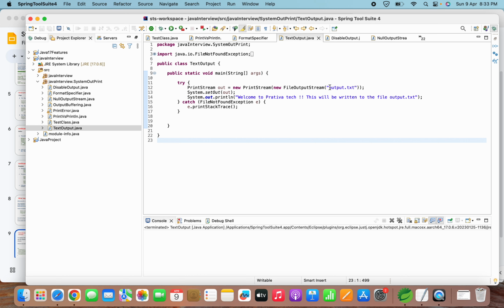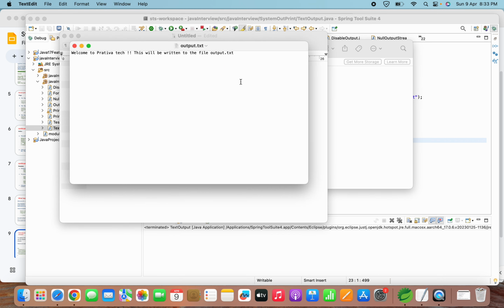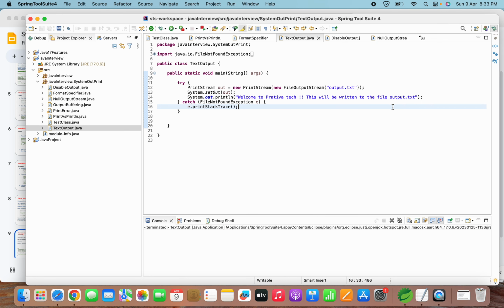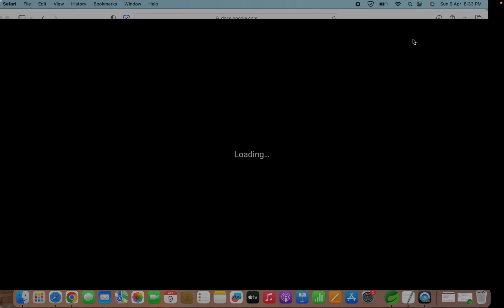Since we have given just the root path of this project, let's go to the folder itself where this complete project is. If you look at this, we are inside this Java interview folder, and here we can see this output text file got created. If I open this, see, the text, welcome to Pratibha Tech, has been written to this file. This is the same text we wrote in System.out.println. Okay, so I hope this is clear. Now let's move to the next question.